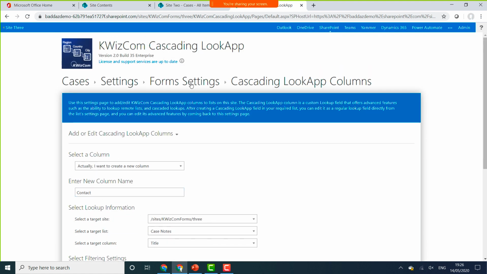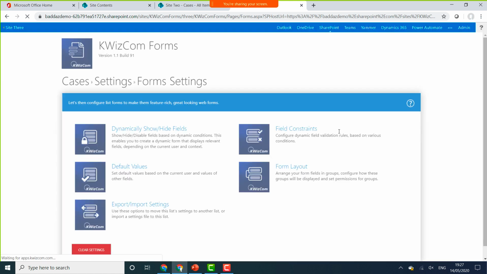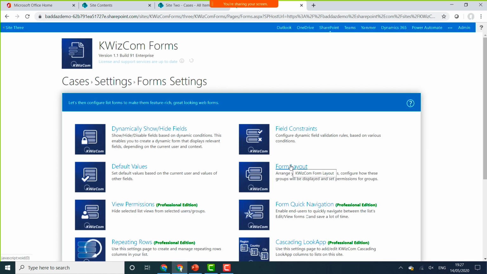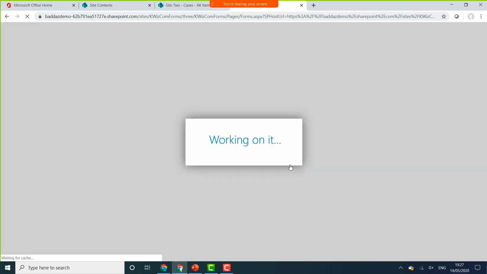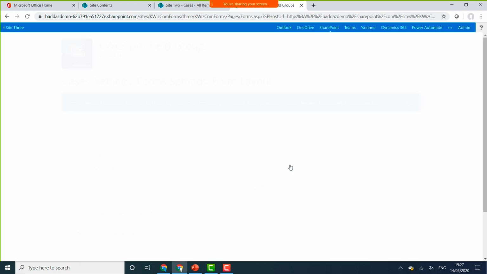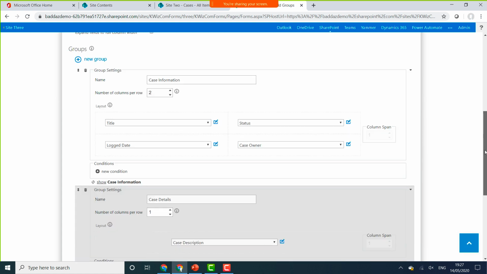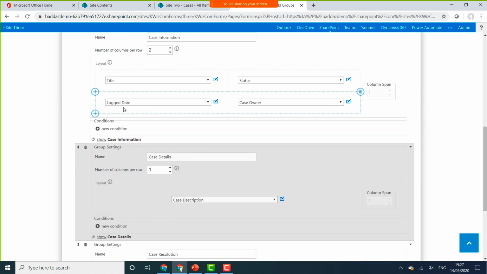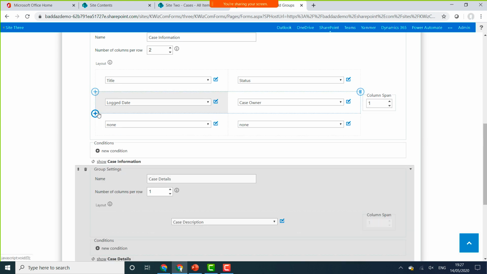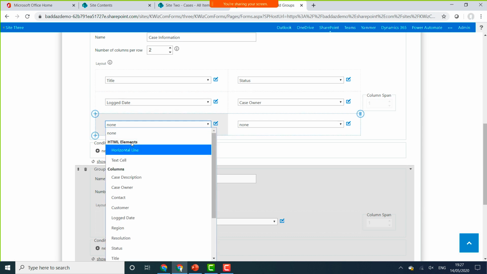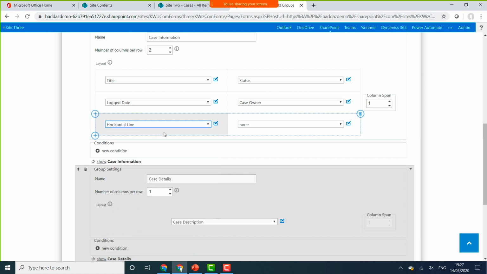I'm going to create another one. I've already saved that. And then let's go back to form layout. And before we can use these fields, we need to add them to our form. So I'm going to add them to my main case information tab. Now I want to create a little divider, some presentational elements to my form. So I can do that. I've got a couple of HTML elements for a text cell or horizontal line. So I'm going to select that here.